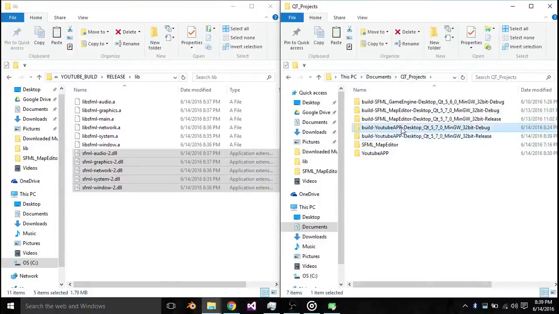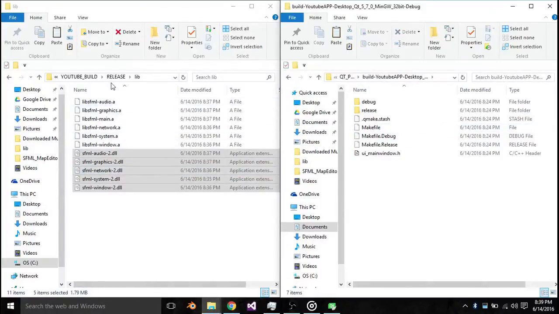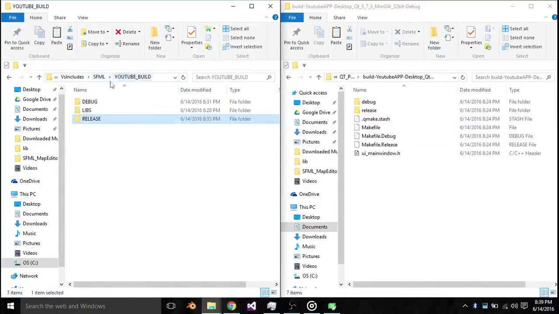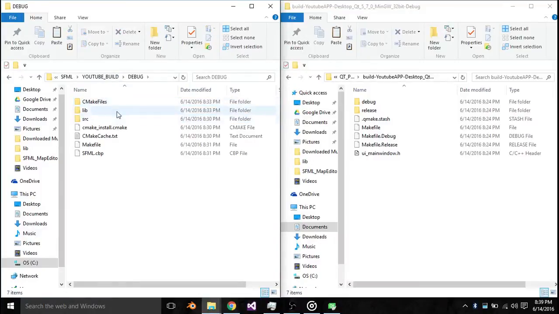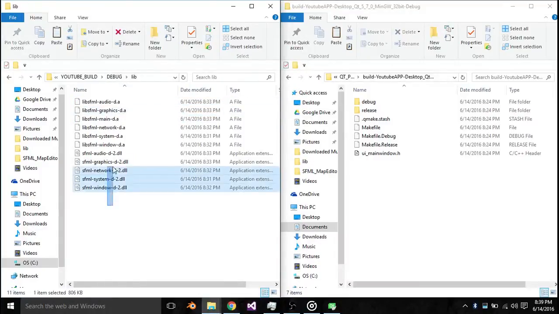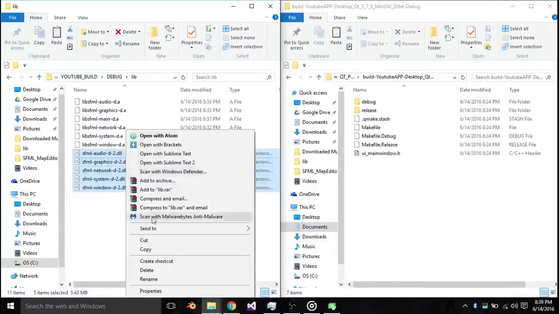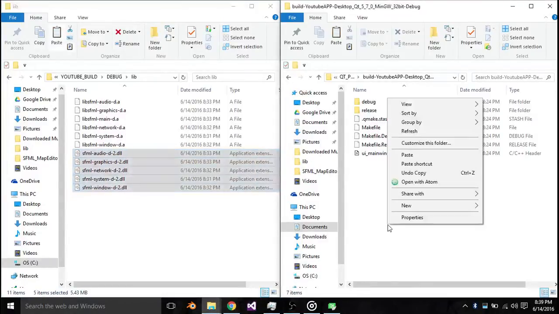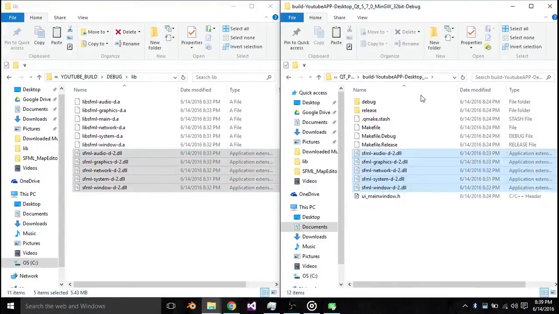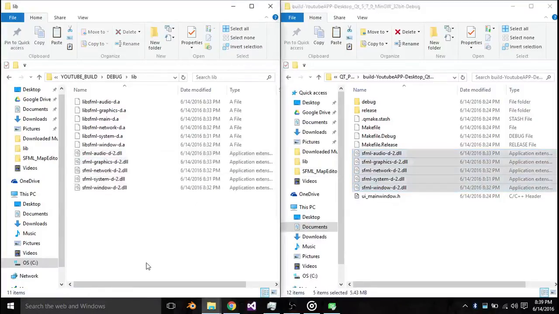You're going to want to go back in here, go to the debug folder, go back to YouTube build, go to debug, go to lib, find the DLLs, copy, paste them into the debug folder, then you're done with that.